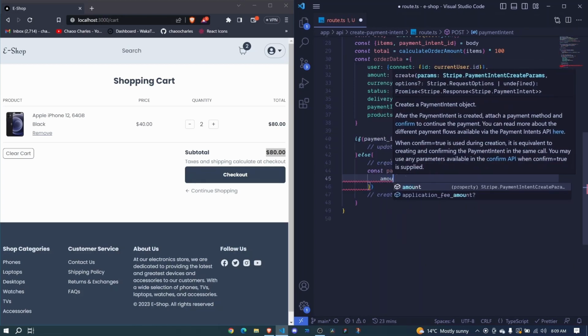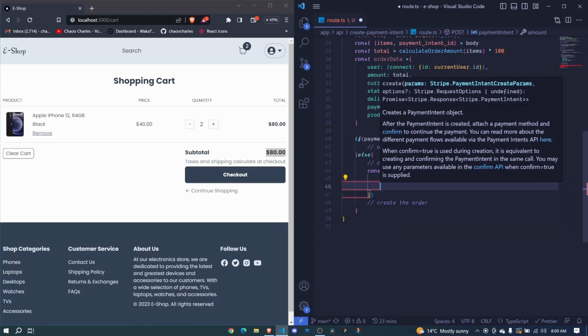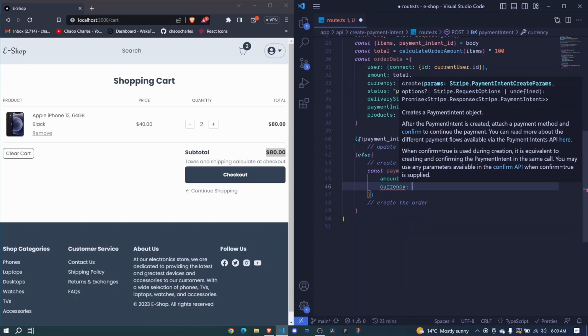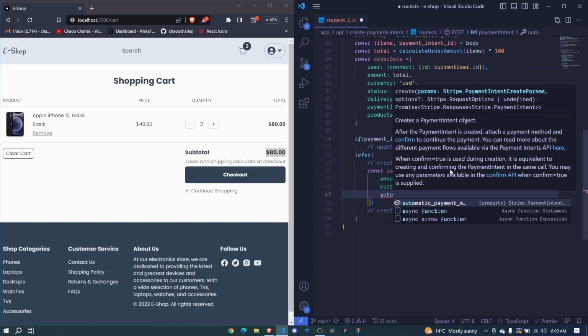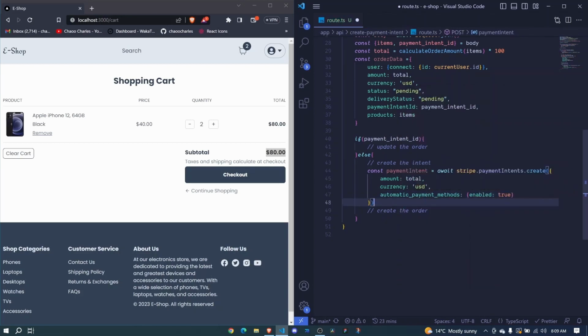We will have the amount, and we'll set this to the total amount. We will have the currency. We will set this to USD. We will have automatic payment methods. We'll say enabled, we'll set it to true. So this is how we can simply create the payment intent.